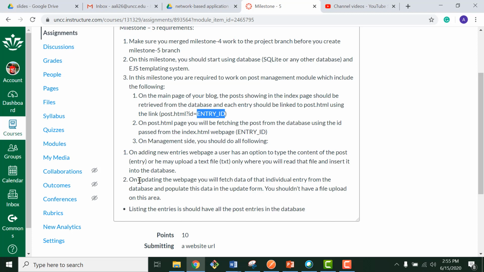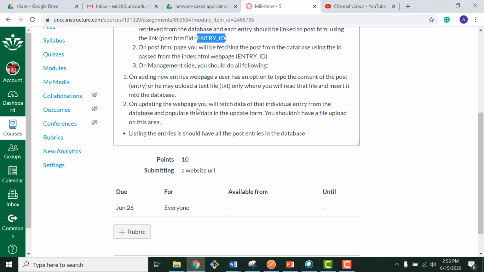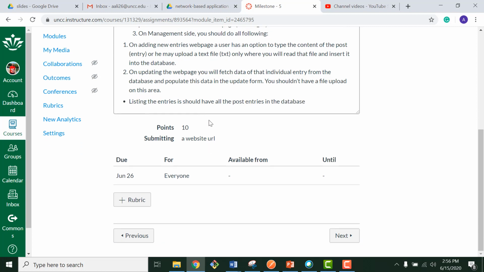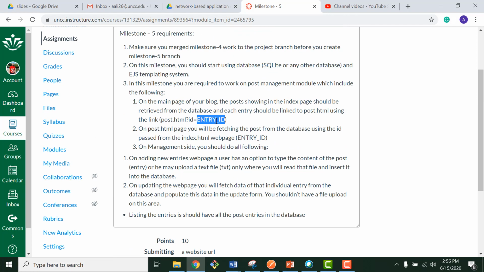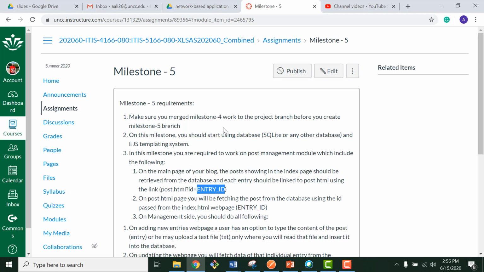When we talk about updating, you just update what's already there. You should not have file upload in this area. And the rest of the functionalities, such as listing the entries, update, and delete, you should implement too in this milestone. Once you're done, you can submit it and start the 6th milestone.